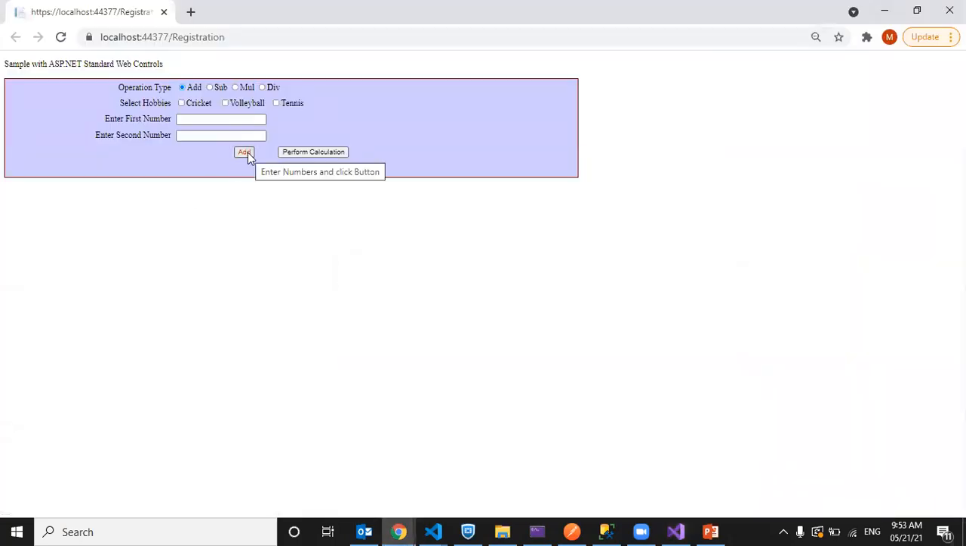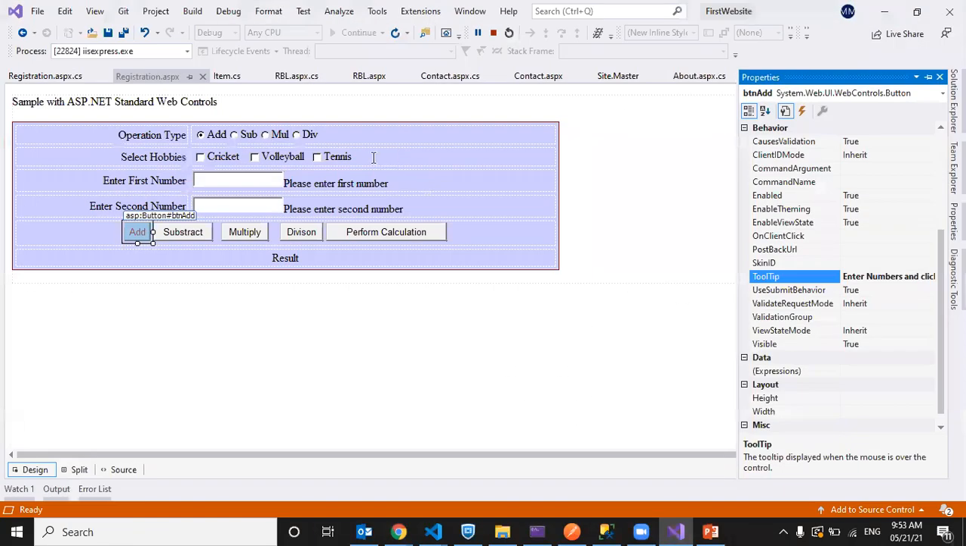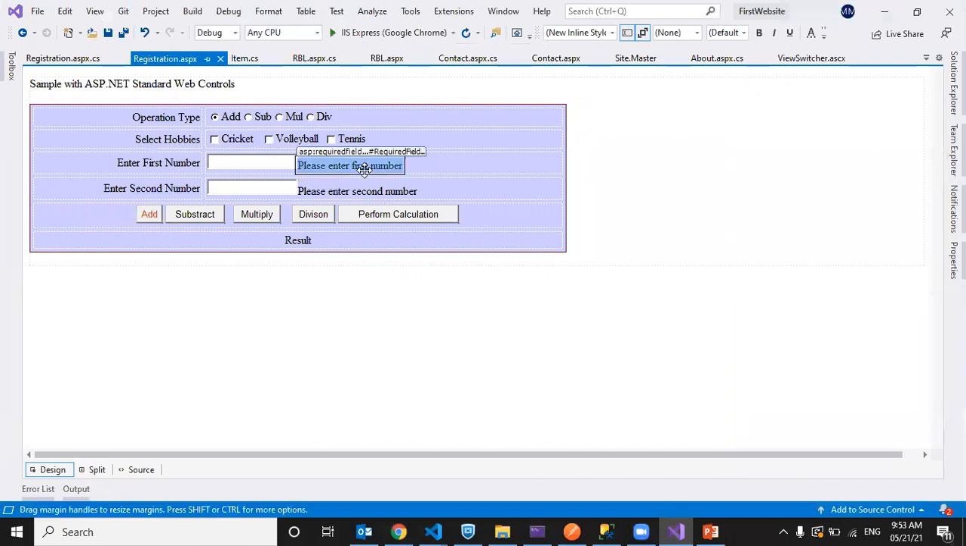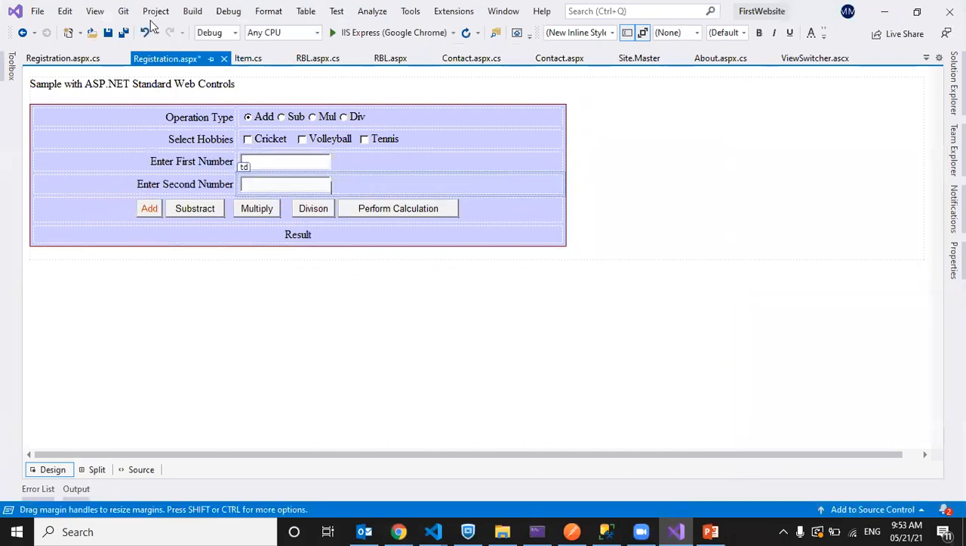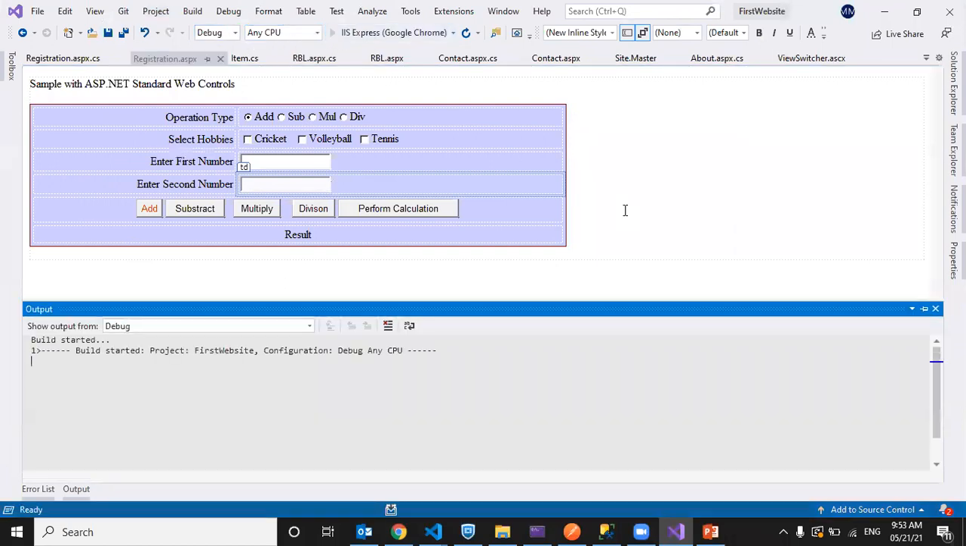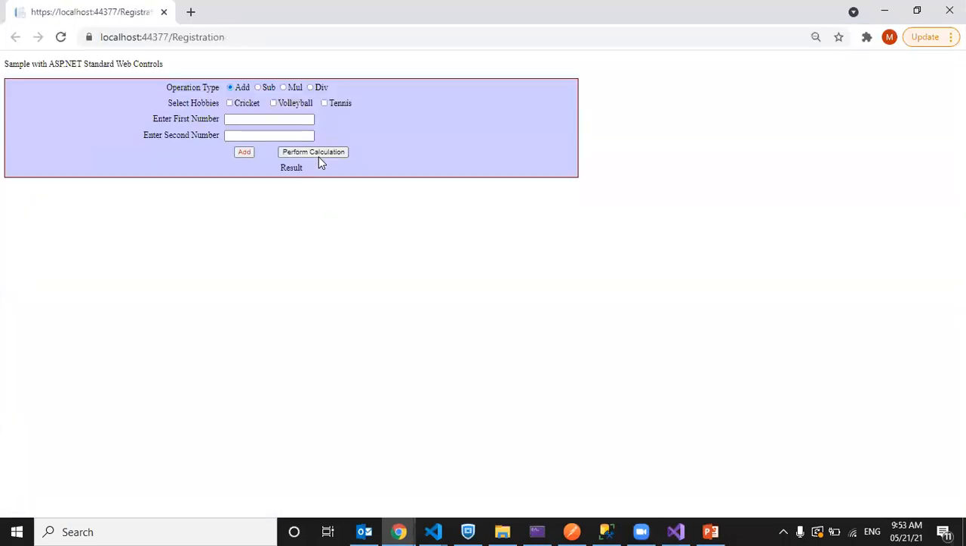So I'm just clicking on the add button. We will see what will happen. See here: enter first number, please enter second number. Now I'll remove these two validations. See here, I removed the validations. I'm clicking on the add button. The page is submitting. See here, submitted. The page is getting submitted, but it is not performing any validation.